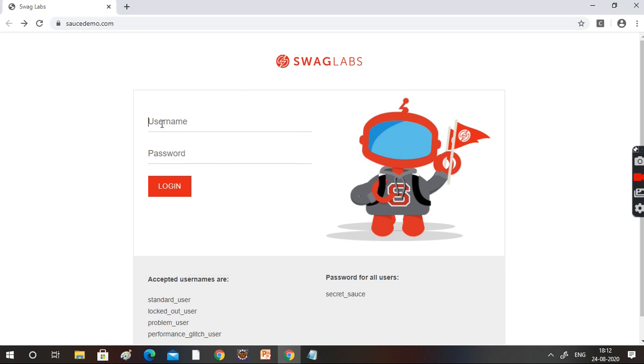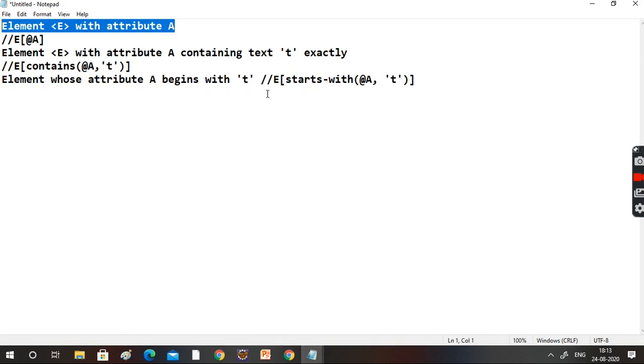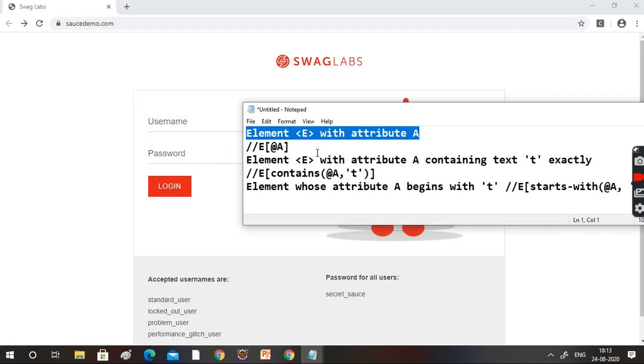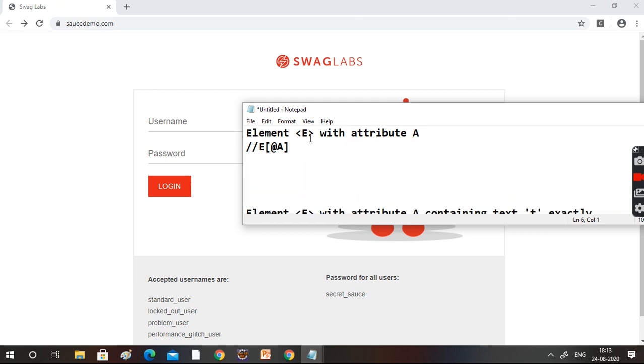In the previous video I told you that we can use a lot of locator strategies: ID, name, class name, link text, tag name, right? Some others were also mentioned. But here now we are going to talk about the XPath. How can we identify this username with the help of XPath? There are so many techniques, as I just told you. I'm going to use the first technique. How we can identify this element with the help of this technique: element E with attribute A.